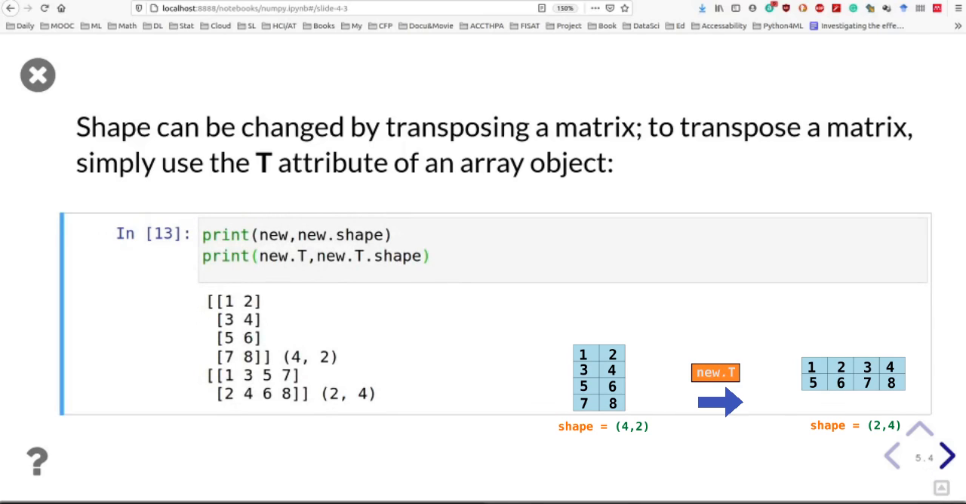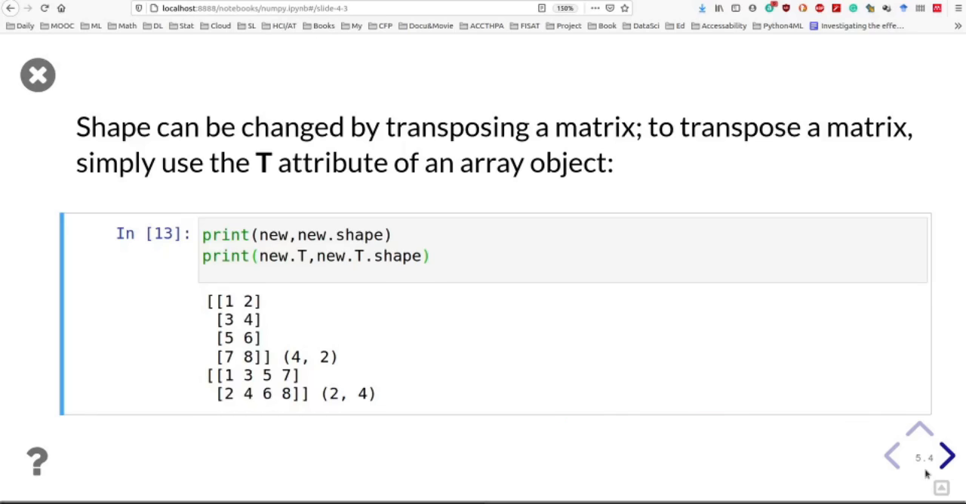I can take the transpose by typing new.T. And if I take the transpose of the matrix with the shape 4, 2, then it will be converted to a matrix of shape 2, 4. So for that you can use the T attribute of the array object.